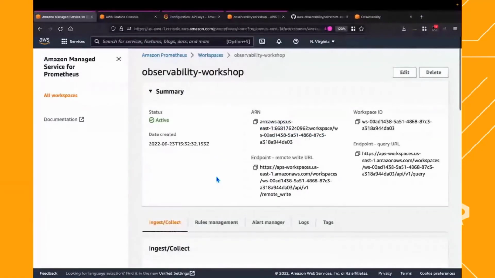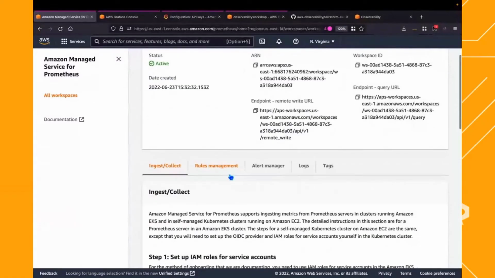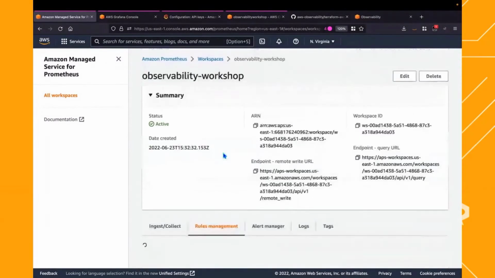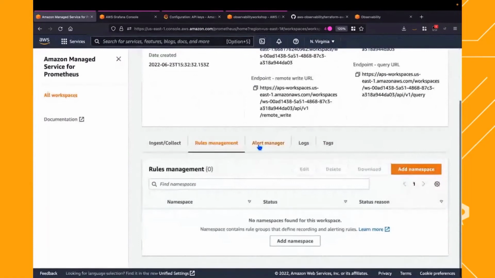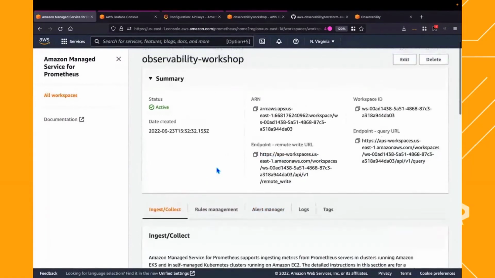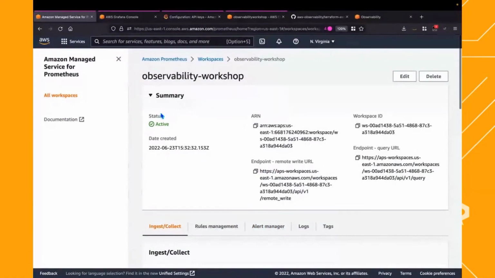Inside that, I have an empty workspace where I'm not sending any metrics. You can see that the rules are empty, alerts are empty. I created this empty workspace and have not configured any metrics to be sent to it. You can see that there is a remote write URL available here, which is the URL to which we will be sending the metrics. And here's the query URL that we'll be using to query the metrics. Okay, I have this Prometheus workspace created.